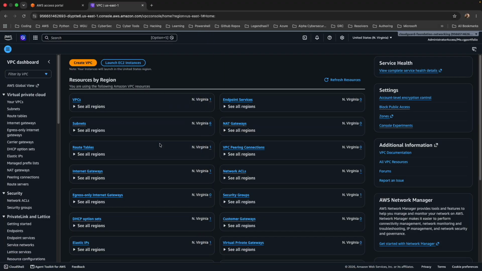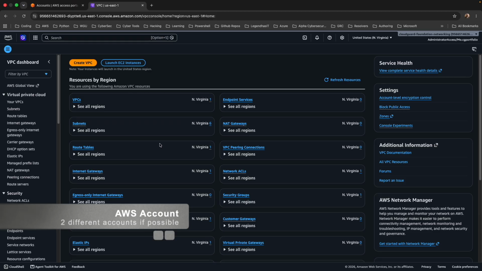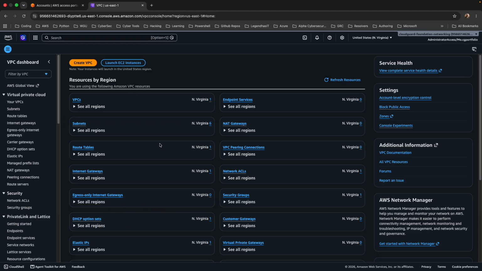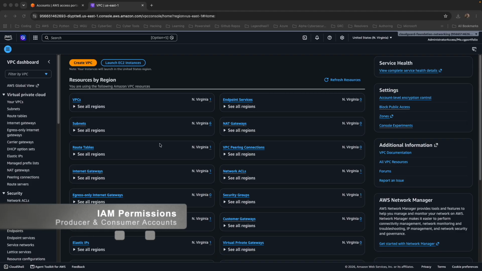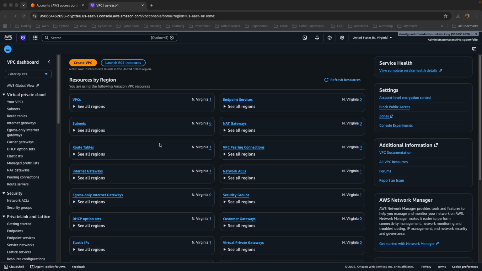Here on the AWS console, before the deployment, you want to ensure that the following prerequisites are met. One is an AWS account with administrative permissions. Using two separate AWS accounts, one for the provider and one for the consumer, is highly recommended. This will fully simulate the real world use case and help you understand cross-account permissions. Two is going to be the IAM permissions. The user or role executing these steps must have the permissions to create and manage VPCs, EC2 instances, network load balancers, and VPC endpoints and endpoint services.